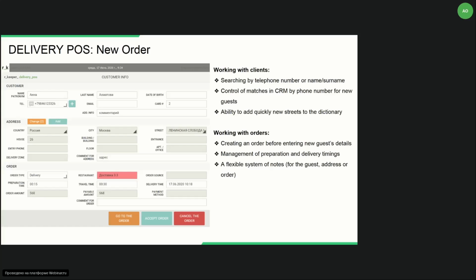So when you work with an order, you can create an order before creating any client details. So if they order in at first, you are able to do it and then enter the client details, address, and other data. And you can add a note for a customer or for a customer address or for the whole order. And it will be printed on the invoice with that order.